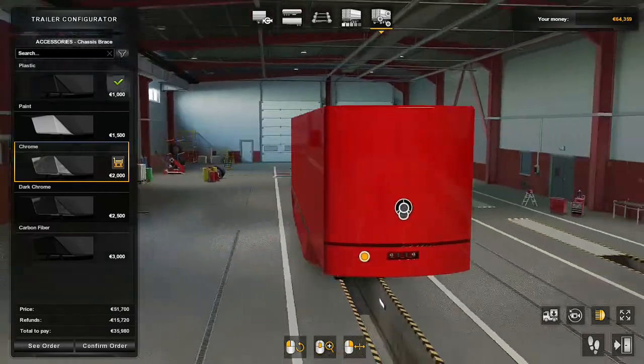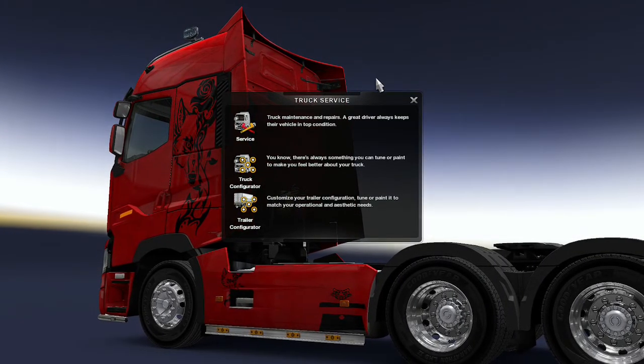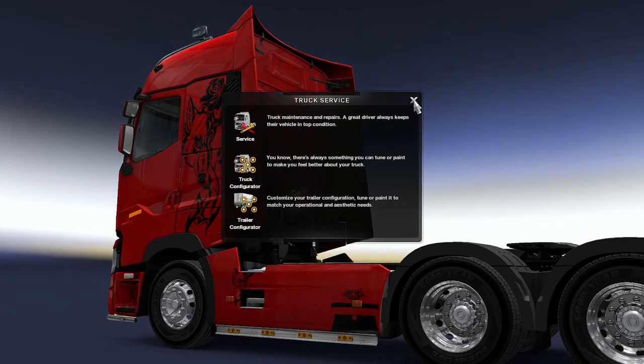Like, man, this trailer is so beautiful. Can't stop saying that. Anyways, just order it. It's gonna cost me an arm and a leg. I'm gonna have to go work even harder.